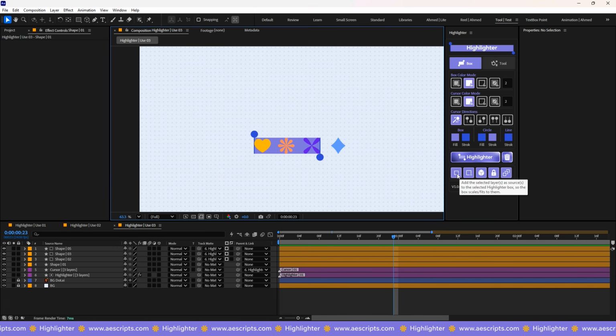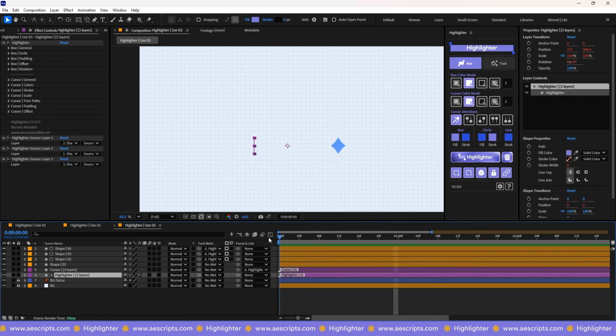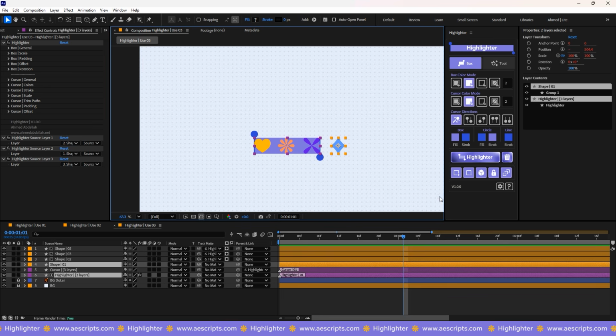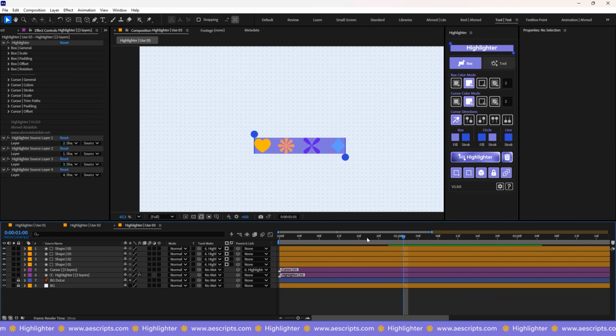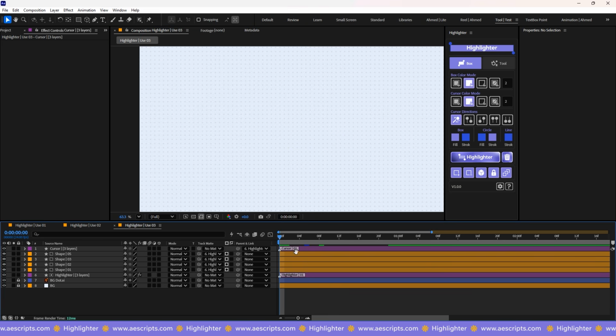The Box tab toolbar. The first thing in it is the Add Layer to Box Sources button. If you already created a highlighter on one layer or more, and you want to add a new layer to be included with it in the highlighter, just select the box, then select the layer you want to add, and press the Add button. The layer will be added as a new source for the box, and the box will automatically resize to include it along with the animation without any manual adjustment from you.